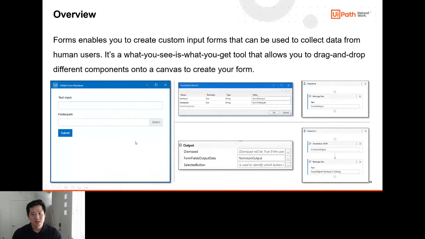The other way is using JSON output strings. When you use JSON output strings, you can provide a string variable, and then when you submit this form, all the JSON data from that form will be assigned to this form JSON output string. From there, you can deserialize it into a config dictionary or a JSON object and use it throughout your automation. Most people will prefer this method, but there are some setbacks, which I will talk about in just a moment.